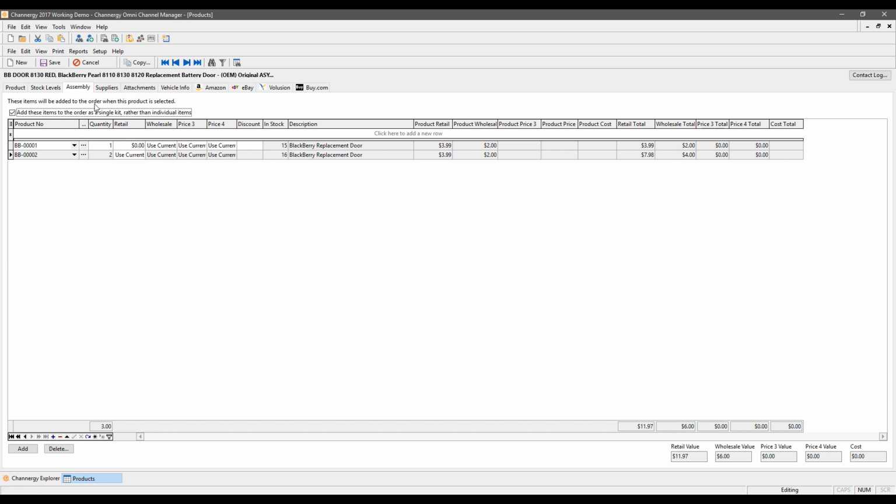This is for a kit built on the fly. So the total available of this would be determined on the least number of these. So if you have 1 of these and 200 of these, you still only have 1 to sell, because once you sell that 1, it's 0. You can sell the kit beyond that if you want to. It'll just back order those individual items.